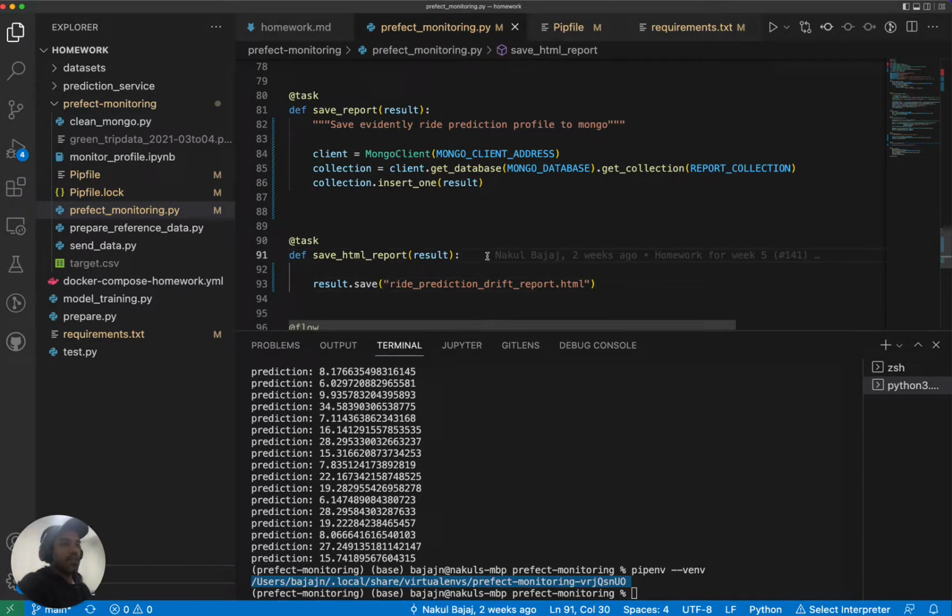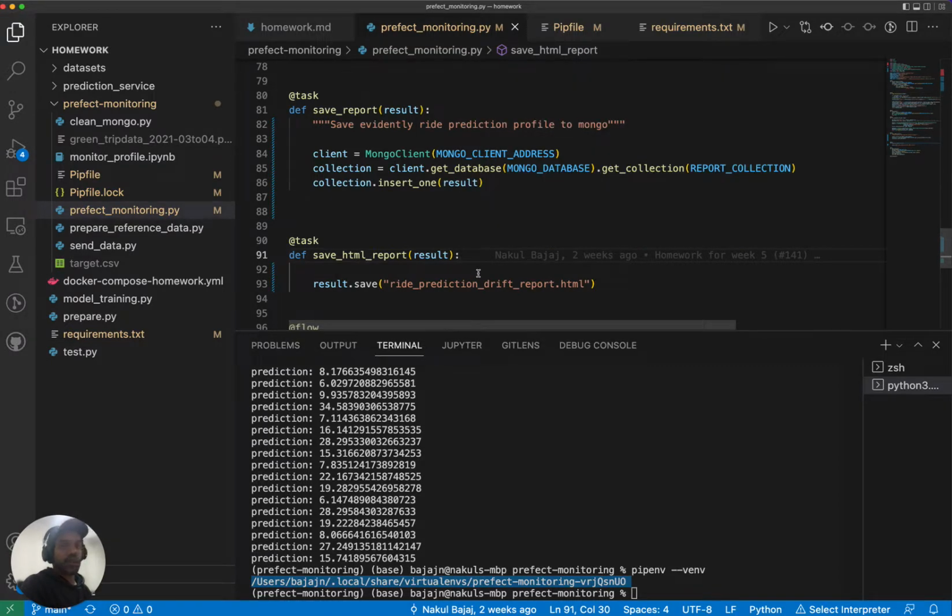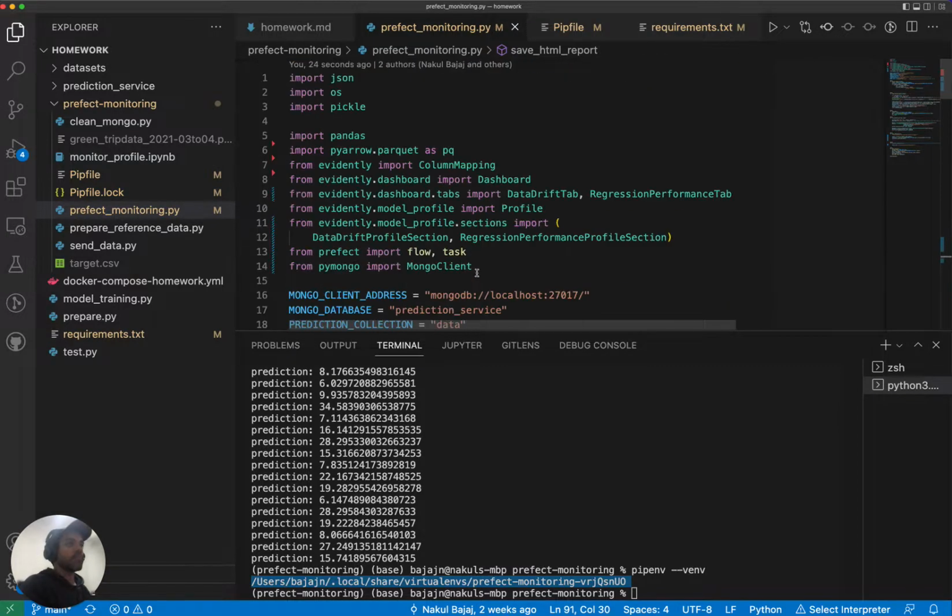Now, what happens if we want to run this script again and again? The only problem I see is that it will overwrite this. So a good idea could be to version control this. How can we do that? Maybe one way is using datetime, or the other is environment variables. For simplicity, let's just do datetime.